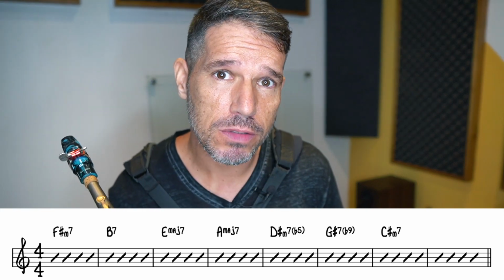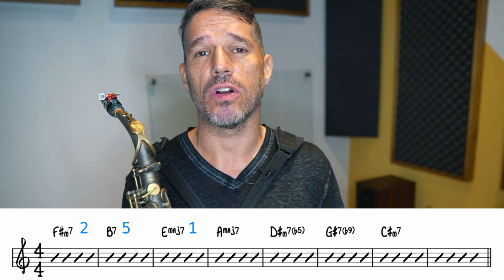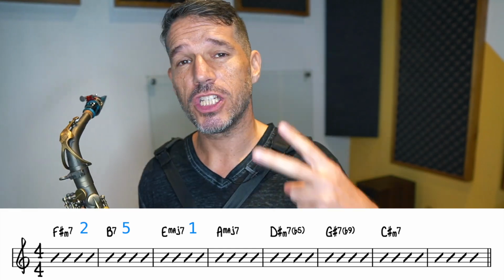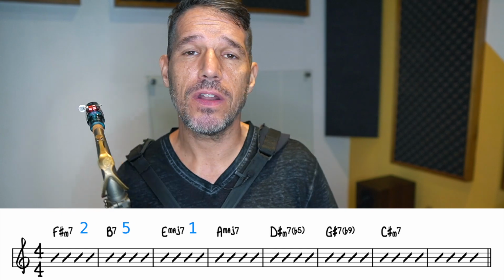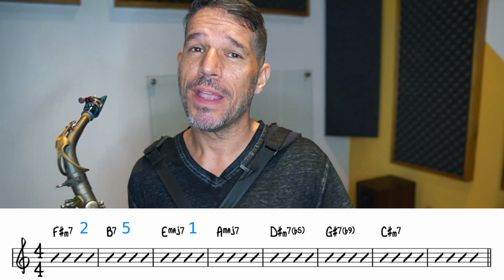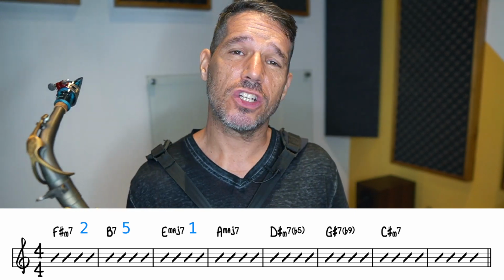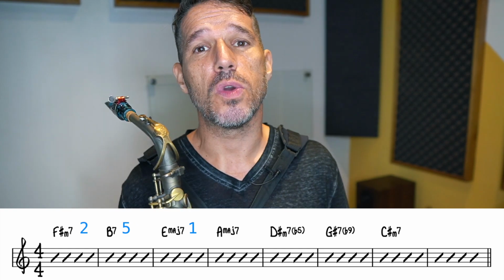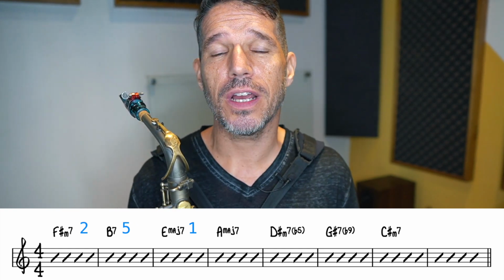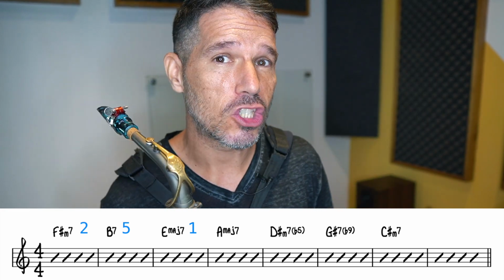If you look at the first 3 measures, you can see that you have a 2-5-1 in the key of E major. So we have the F sharp minor 7, which is the 2. We have the B7, which is the 5, and the E major 7, which is the 1. Then after that E major 7, we have an A major 7. So that should set off some alarm bells when you have 2 major 7 chords next to each other, that the second one is probably a 4 chord, and it is the transition chord.